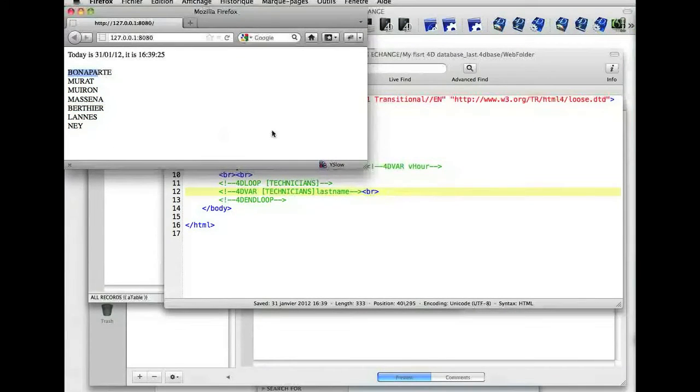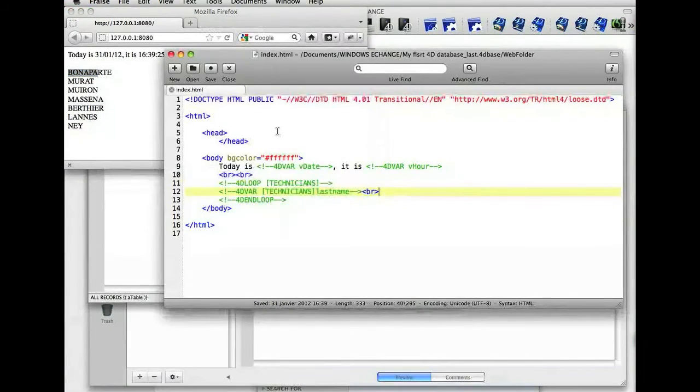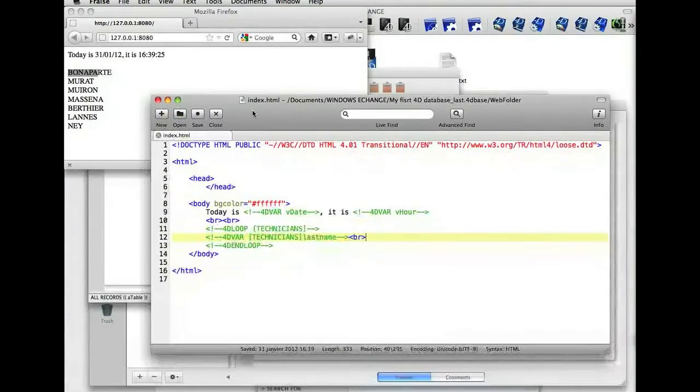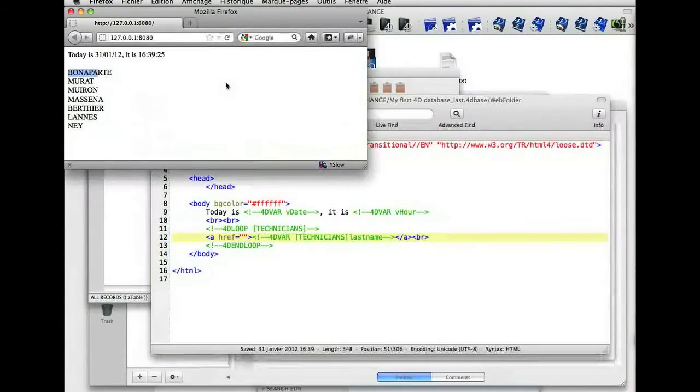Of course, all the HTML display components, such as lists, arrays, CSS, and divs, can be used when creating your pages. The goal of this video is to help you discover the concept, not the form. Now let's make each of the technicians clickable. To make them clickable, just do this. We save and reload the page, and each technician is now clickable.